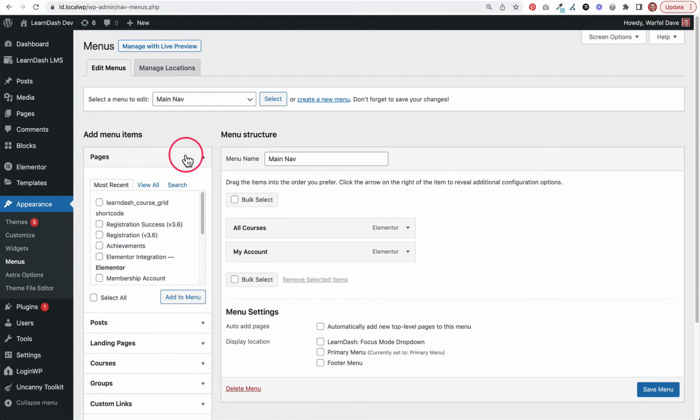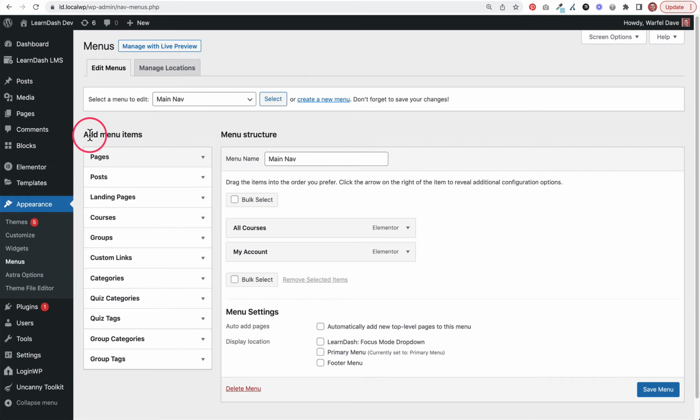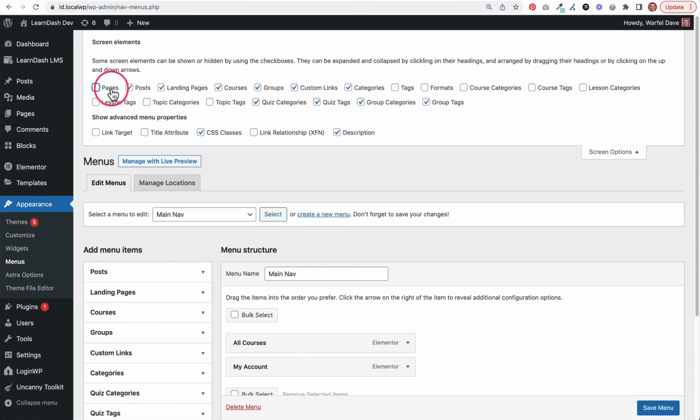Then over on the left-hand side, you should have a bunch of options for different menu items that you can add. If you're missing some of these and you wanted to add a specific page and you didn't have this pages thing here, you can come up to screen options and just make sure that the post type of what you're trying to add is checked here. So make sure that pages is checked, and that's what enables this here on the left hand side.